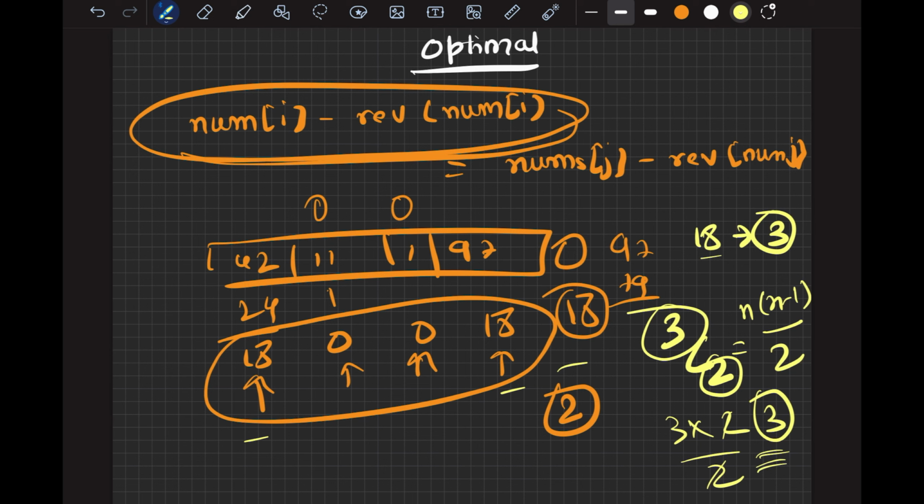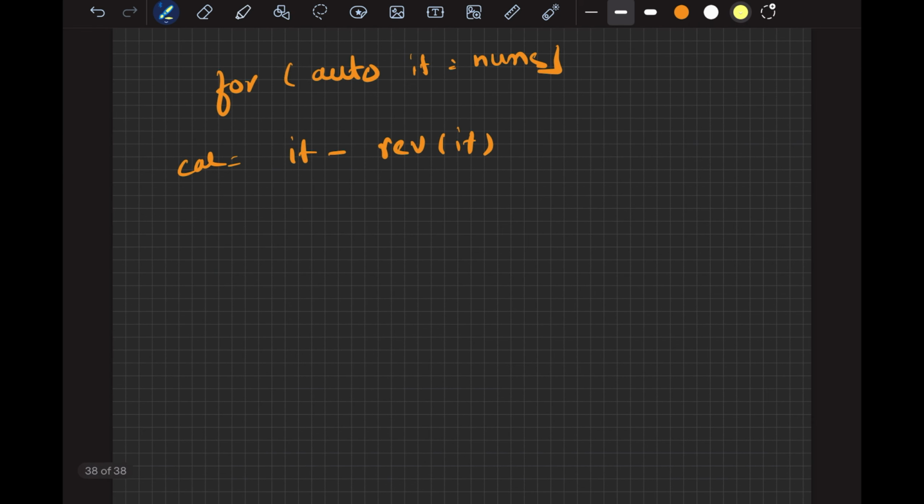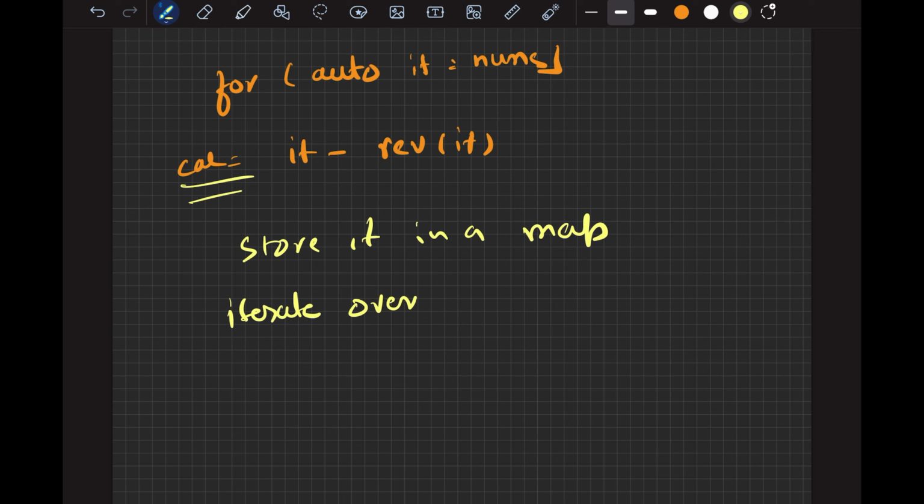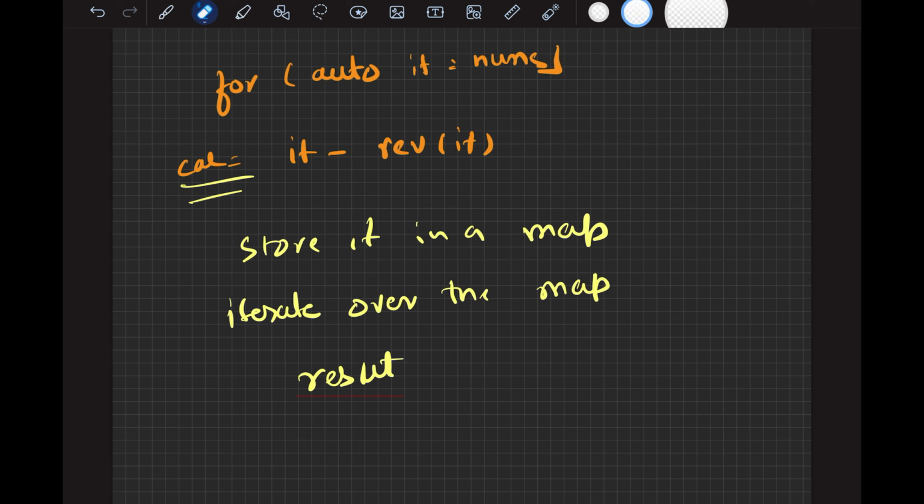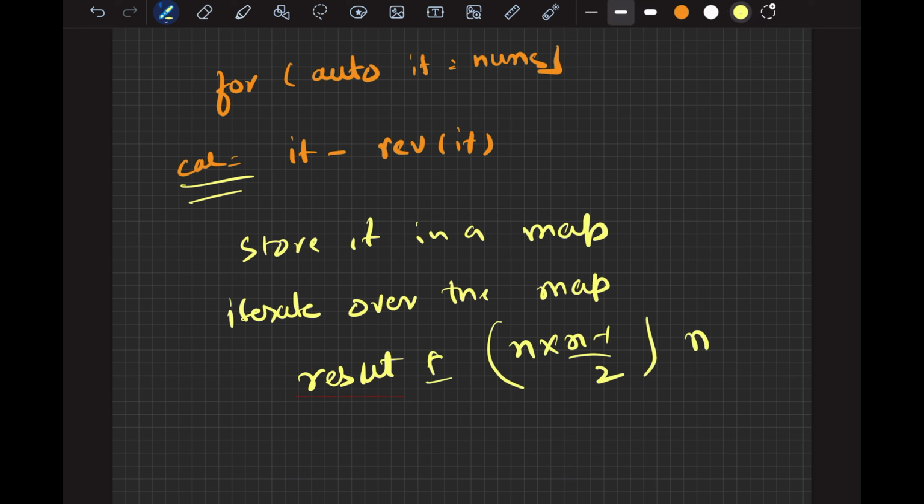So to store this, we will use a map. So let us try to write the code. We will calculate the reverses, then store them in a map, then iterate over the map and add to the result by using that formula, result plus equals n into n minus 1 by 2, and we also need to do the modulo because the answer can be very large.